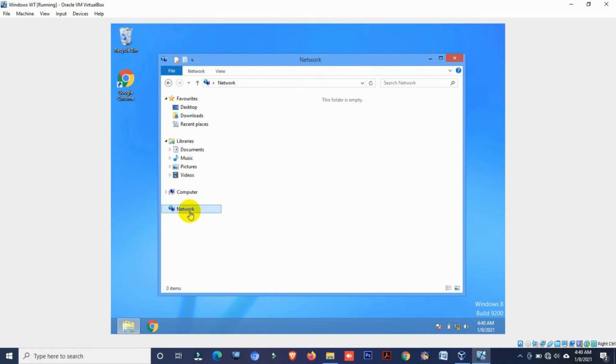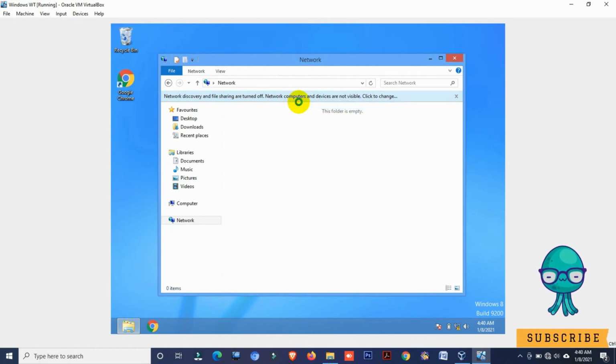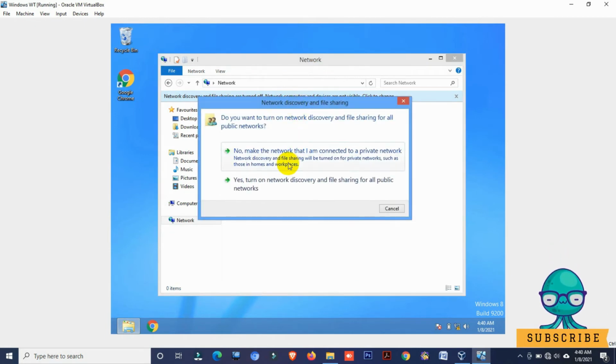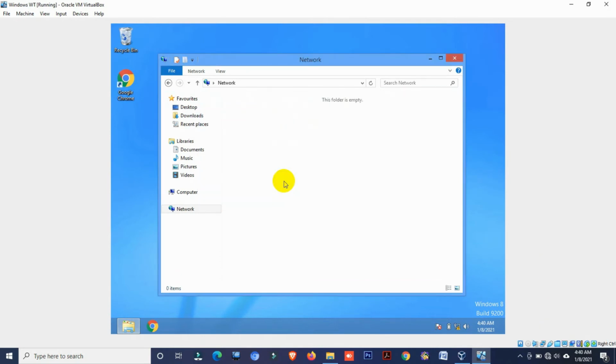Now again go to network. When you go to your network page the first time, you will see this notification: network discovery and file sharing are turned off. Click on it and select turn on network discovery and file sharing. Then select yes, turn on network discovery. Now it will take a little bit of time to discover your file sharing path.